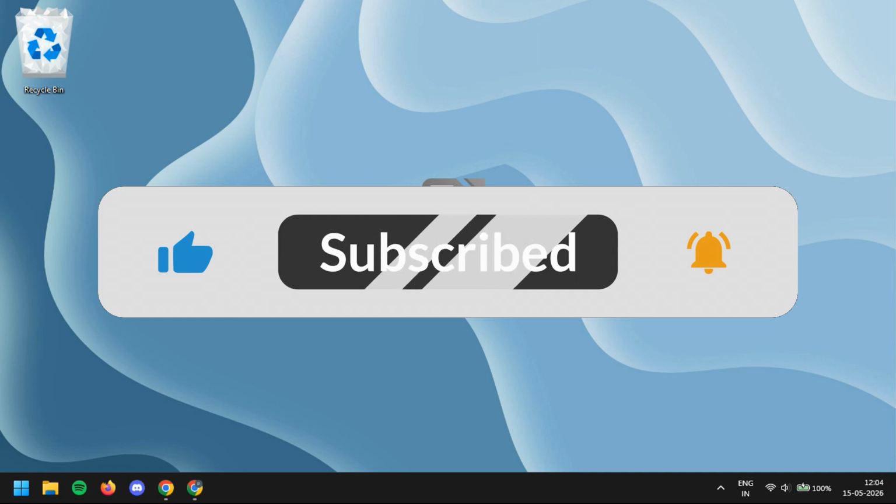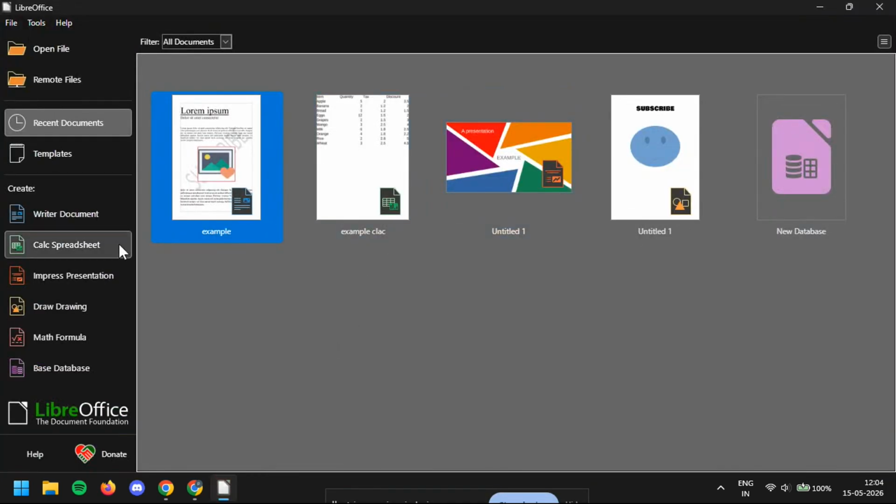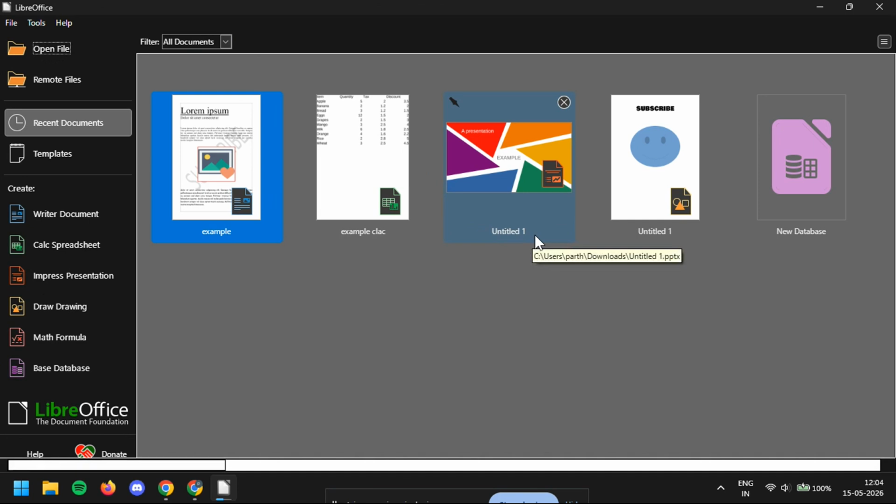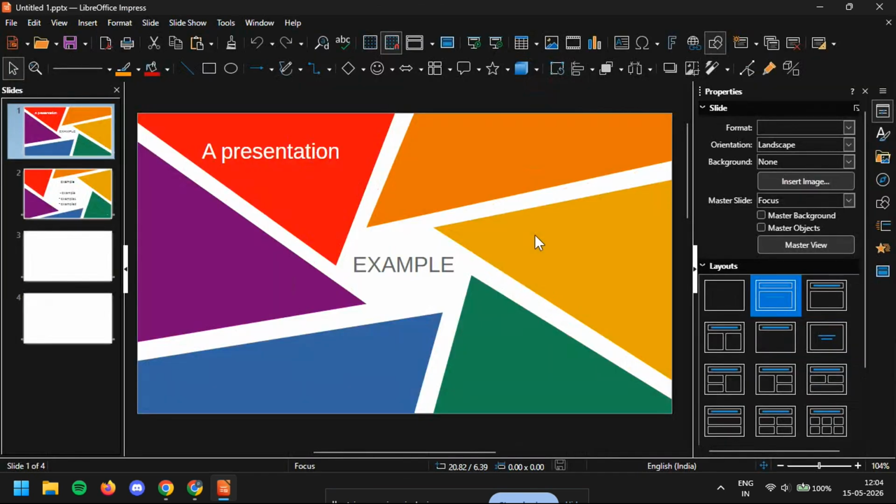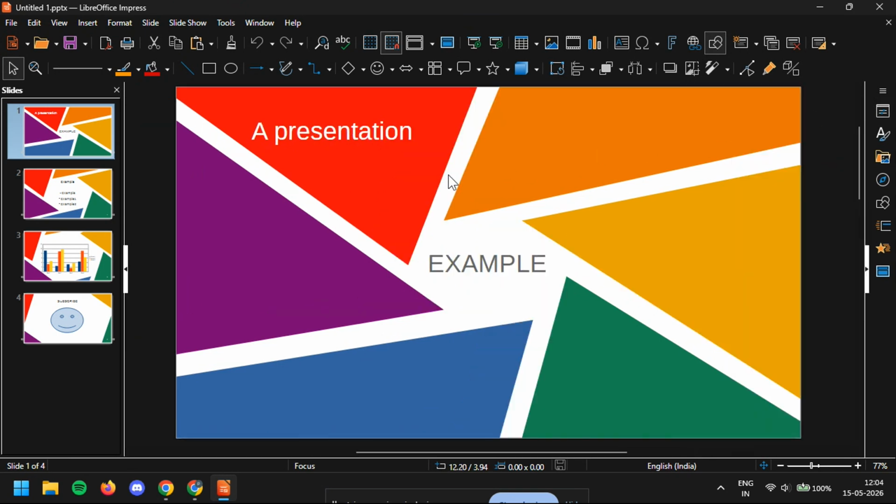First, open LibreOffice on your computer. Once it launches, look at the left side under Create and click Impress Presentation if you want to start a new slideshow. If you already have a presentation that contains the image you want to edit, just open that file instead. This works the same way whether you are starting fresh or editing an existing presentation.